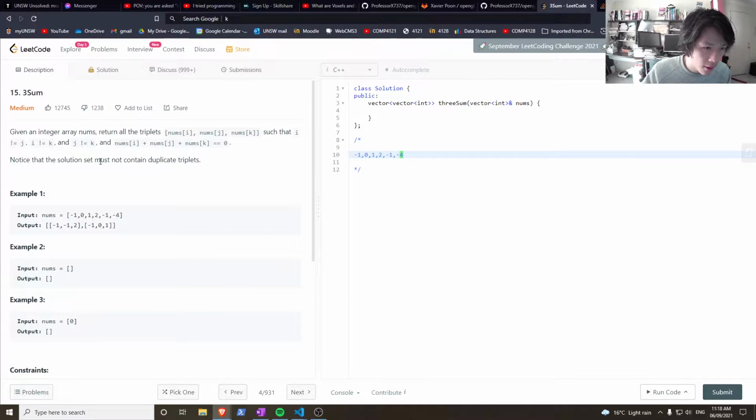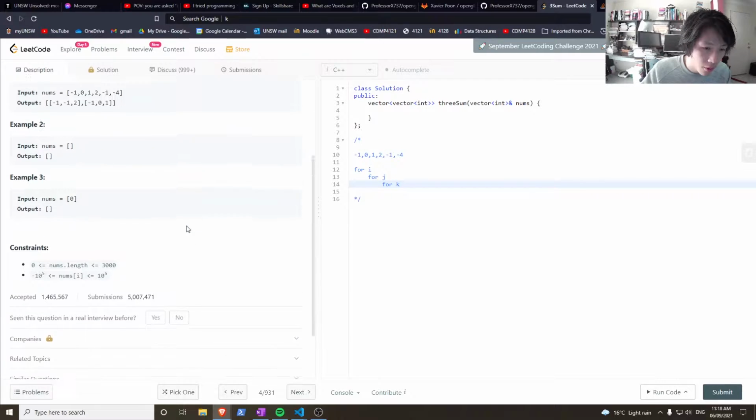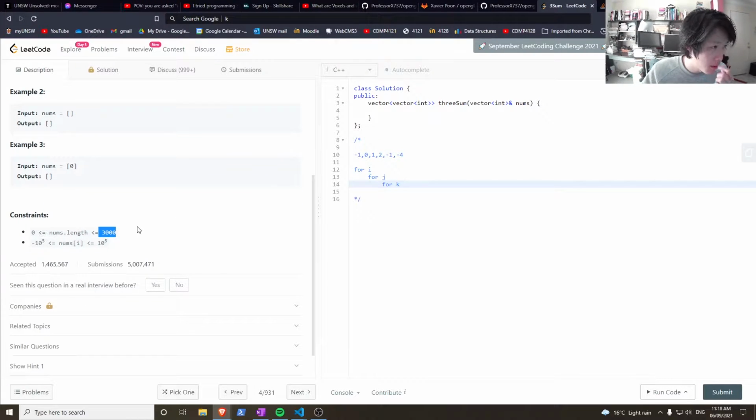and we want to find three indices that are different from each other, and the corresponding elements all sum to 0. So the brute force way is to just do for i, for j, for k, and just try all three combinations. There are 3,000 elements, so that's 3,000 cubed. That's in the billions, so don't consider that approach. We need to optimize it a little bit.